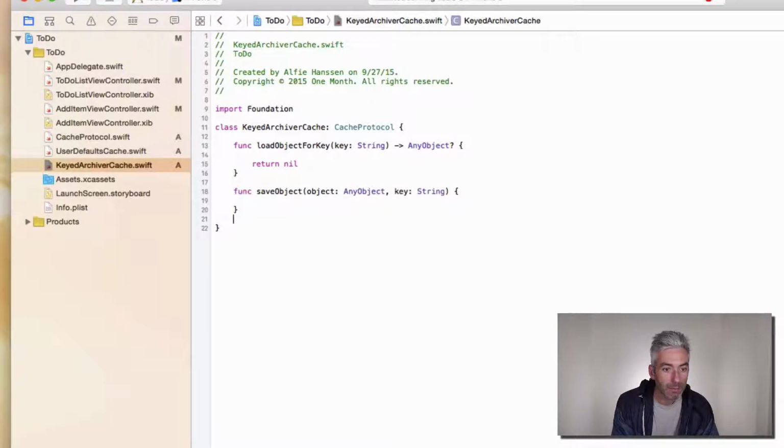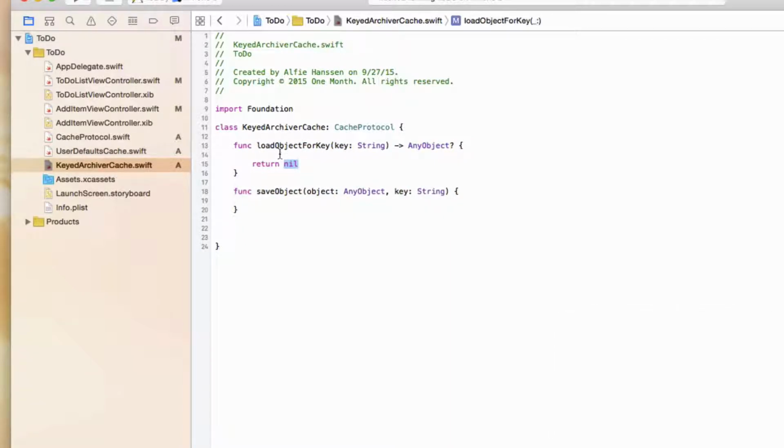Save. So this is kind of our start, right? We've set up a new object, a new class, KeyedArchiverCache, and it conforms to cache protocol. And we've got these empty implementations here. So we want to do a couple things.